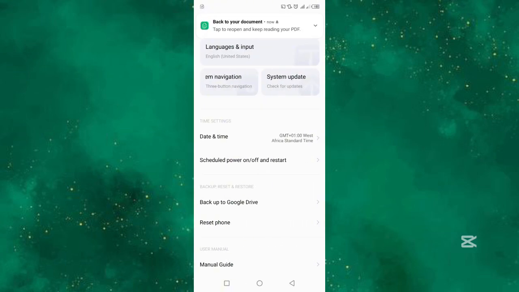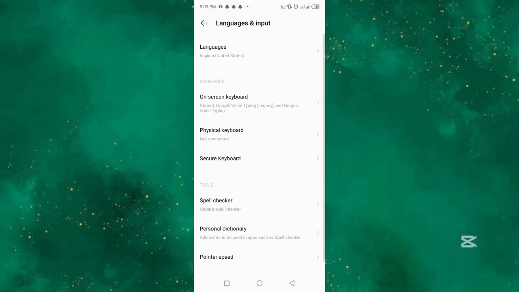When you click on the system guys, it will bring you to this page. Then under this page you find a lot of options. You have languages and inputs and all that. Just go ahead and click on the languages and inputs. It will now direct you to this page.